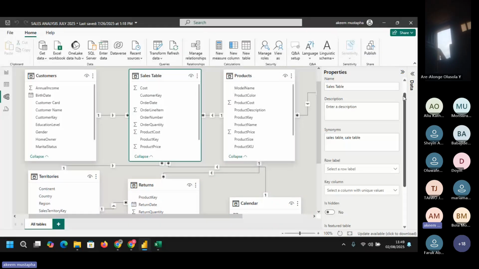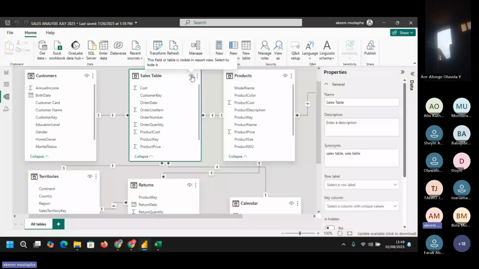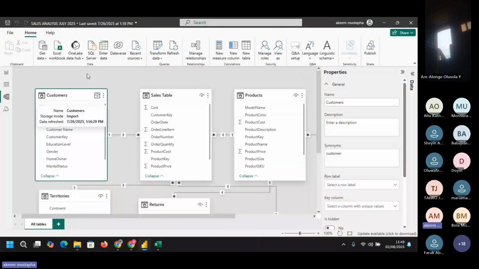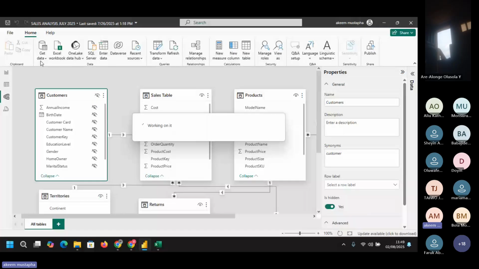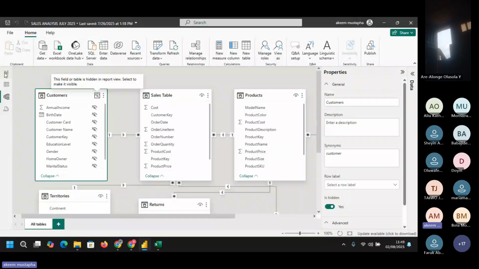You can hide any table. Any table you hide will not show in your report view when you come here. Let me click on them. Let me hide customer key here. If I hide customer key here, and I come to my view here, you cannot find customer key again.